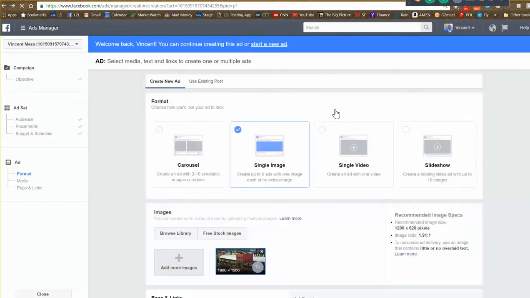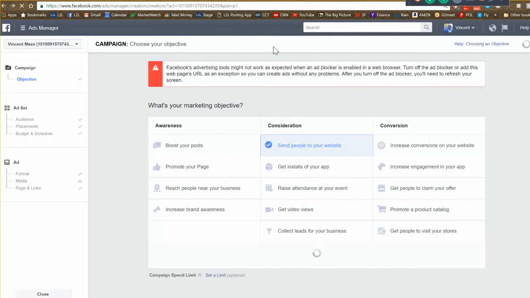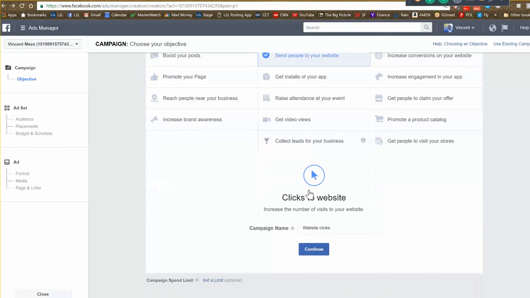Here we go. I'm going to start a new ad because I didn't finish my ad. You may get to that point where you're trying to do an ad and then the phone rings and you run out, and then you come back and have to start a new ad. But here's what's similar. We're sending people to your website, top middle column. What's different? The campaign name. I'm just going to call it Open Little Rock and October.